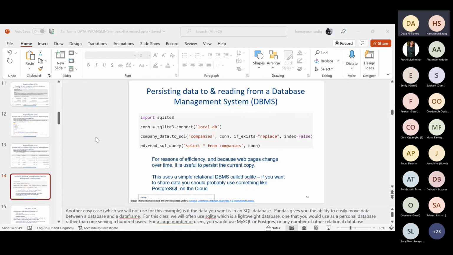Another easy case, which is not used for this example, is if the data you want is in a SQL database, a structured query language database. With pandas, you have the ability to easily move data between a database and a data frame. For this class, we will use SQLite, which is like a lightweight database, one that you could use as a personal database rather than one serving 100+ users.